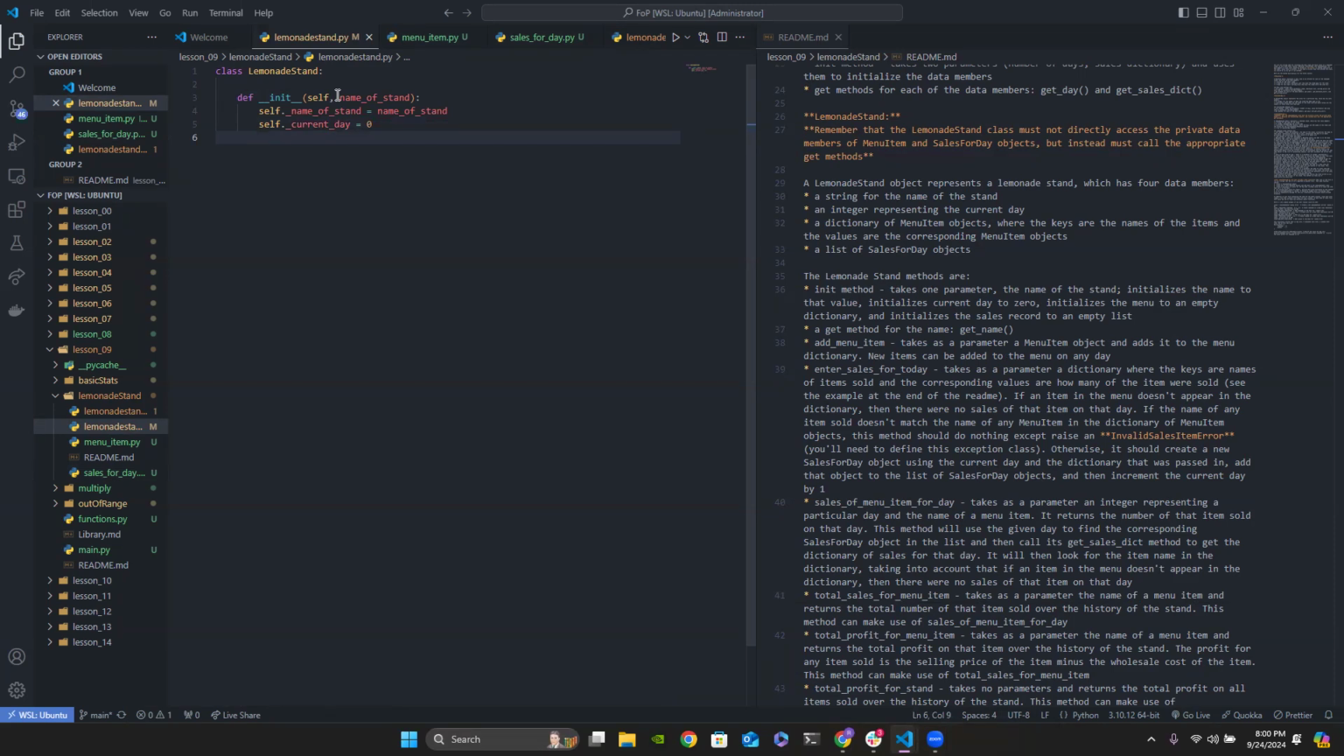Initializes the menu to an empty dictionary. So self dot underscore menu is equal to open and close curly brackets. And then initializes the self record to an empty list. Self dot underscore sales record is equal to an empty list. Right.